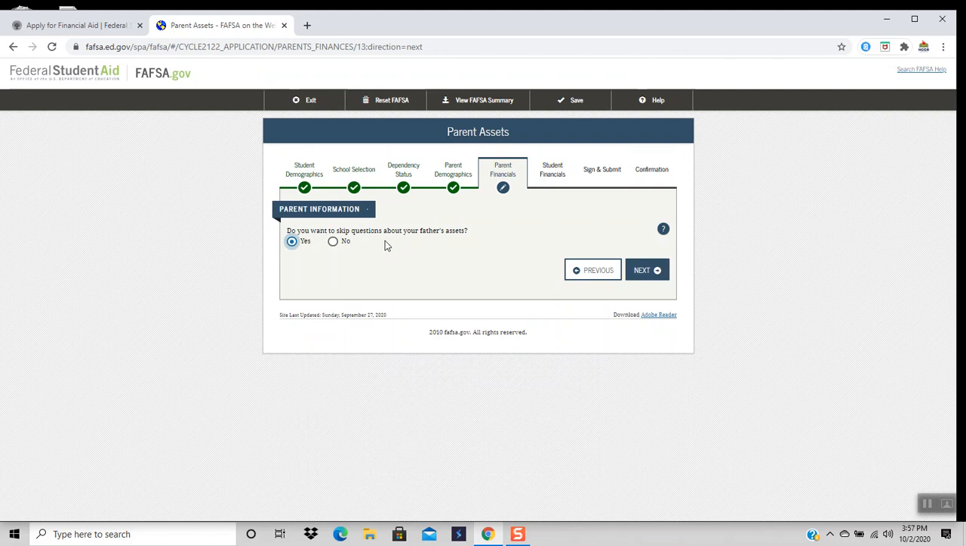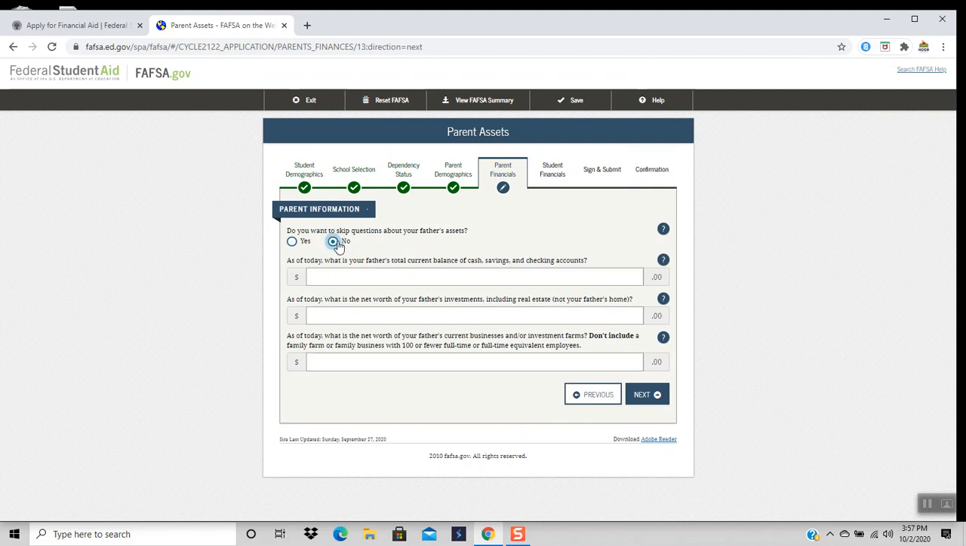Do we want to skip questions about parent assets? No, we need to answer these questions, okay? So we definitely want to answer these questions. As of today, what's the total current balance of cash savings and checking for parent? And I'm just going to go ahead and put down $1,000 here.